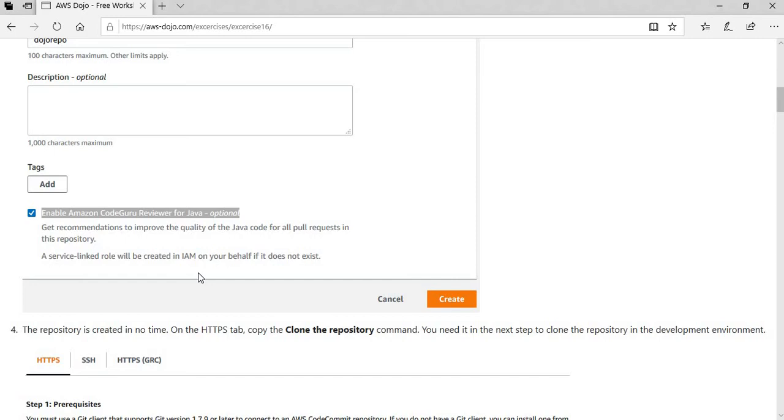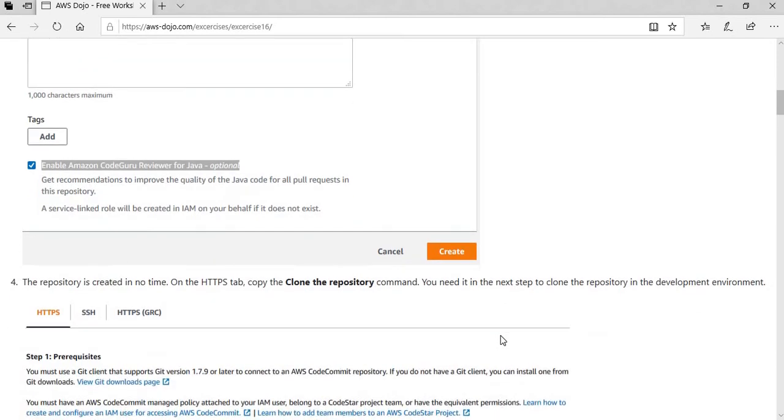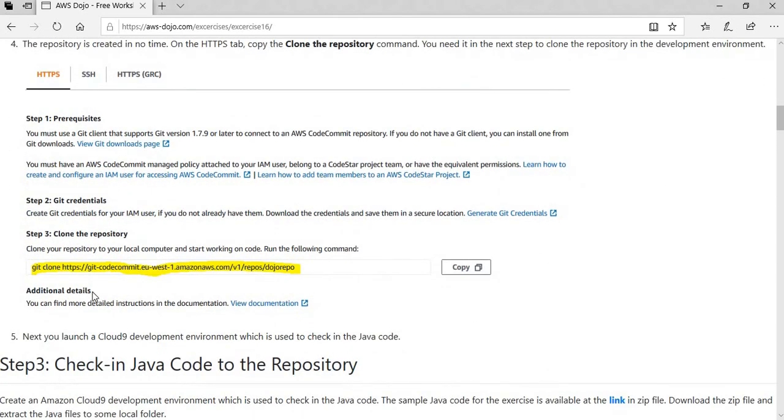CodeGuru does automatic review of your code in the repository. So you check this box, and then you click on the Create button. This will create the repository. You might want to make note of this cloning command, which you will use in your dev environment. In this case, that will be Cloud9, to clone the repository and check in your code.